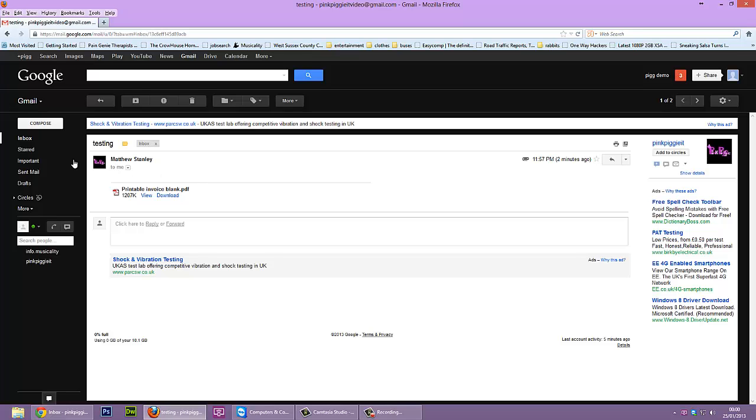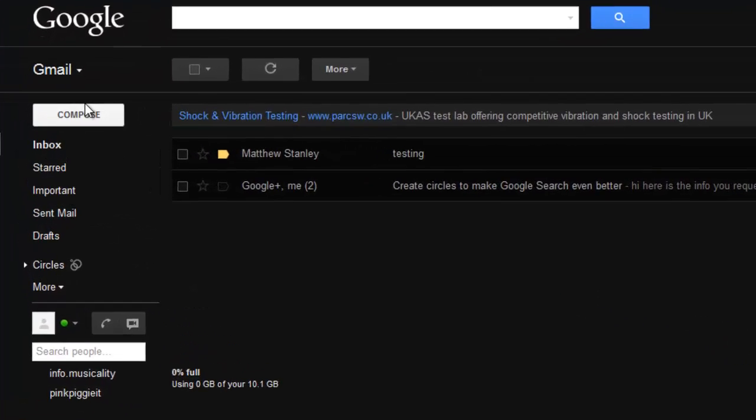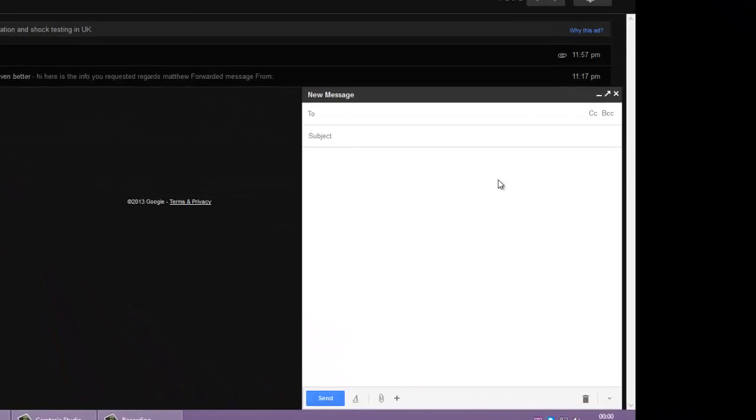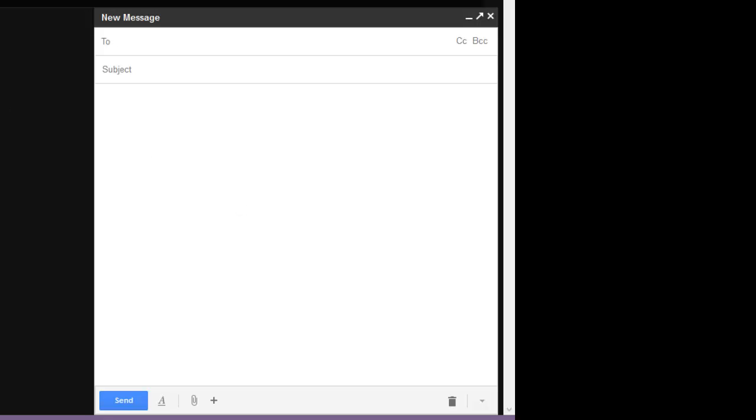Now I'm going to show you how to compose an email and attach a file. So you need to go up here and click on compose. Comes up with this box here. Now, first of all, write who it's to. So I'm going to send it to PinkPiggie. And the subject's going to be testing.